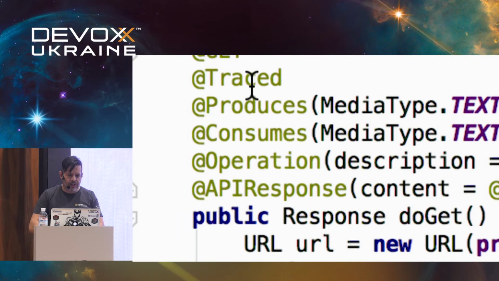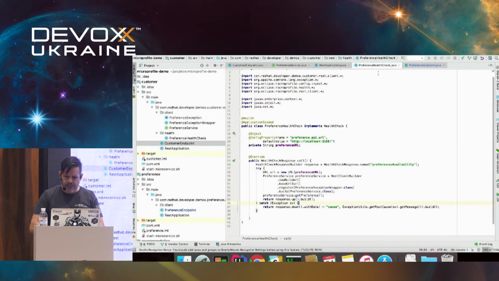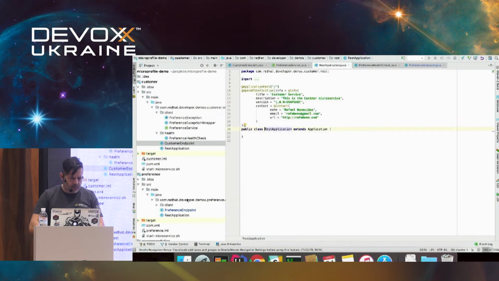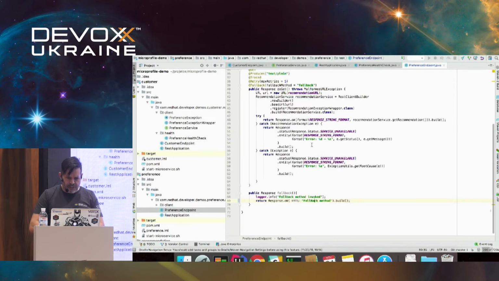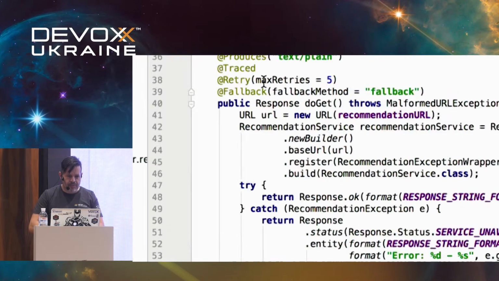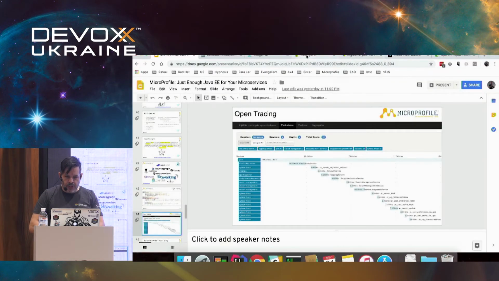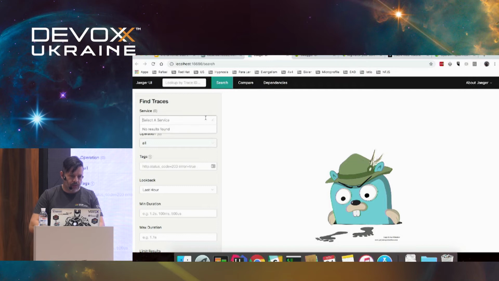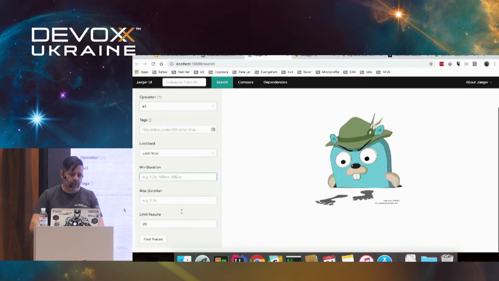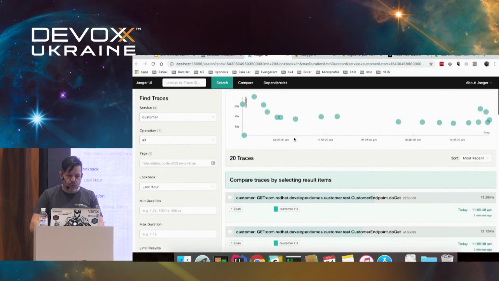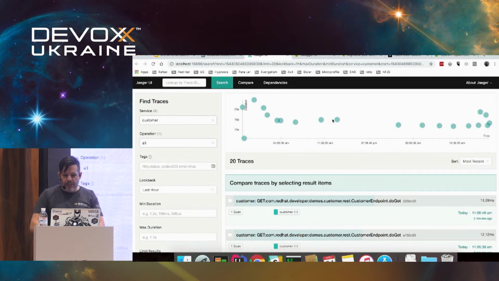This method here, it's traced. Let me see another method here. Preference endpoint. This is also traced. So let me open Jaeger. All the responses will be available here, and you can consume them. So the different implementations and the different calls are available here.